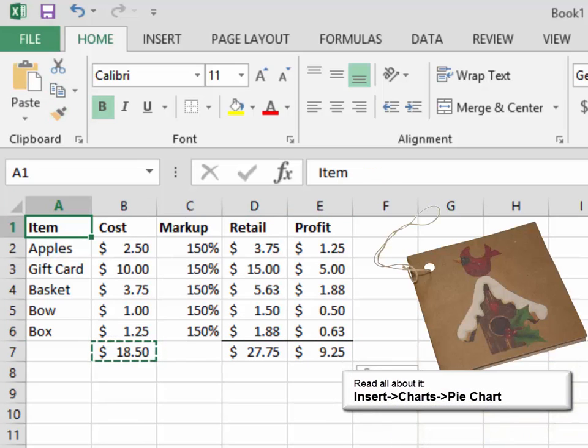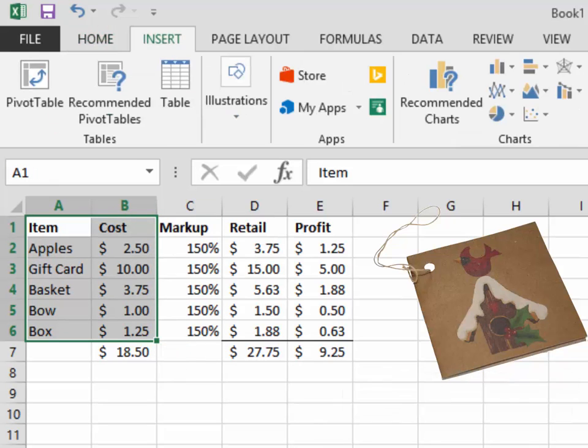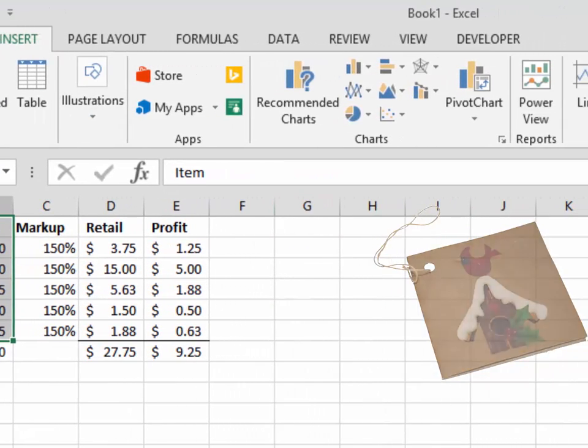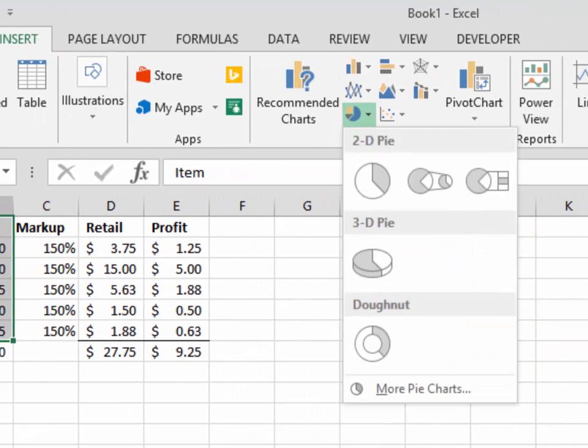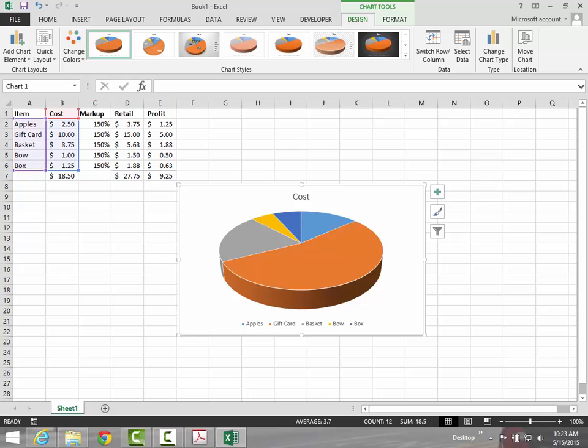Creating a chart starts by selecting the range of data. Click on A1 and hold your mouse down to B6. This is our range, A1 through B6. Now go to Insert, Charts, Insert Pie. Hello, pie charts and chart tools.